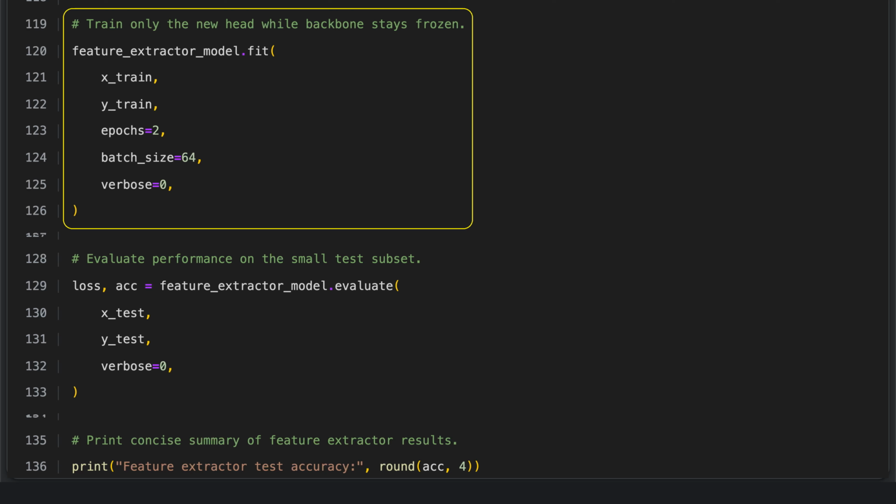We train only the new classifier head while keeping the pre-trained backbone frozen, so the backbone's weights do not change. Using the feature extractor, we fit the model on the training images and their labels. The training runs for 2 full passes over the dataset and uses a batch size of 64 samples for each weight update. With verbose output turned off, this process quietly teaches the new head to make predictions based on the fixed features from the backbone.